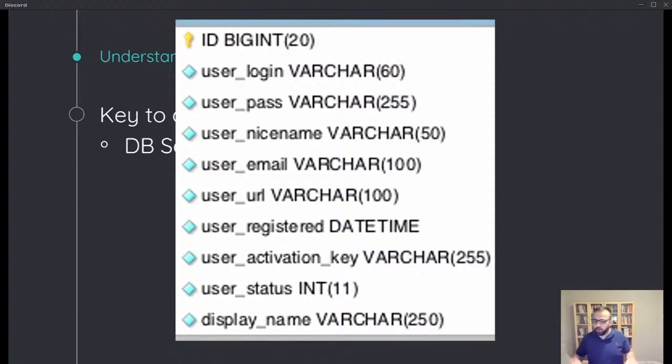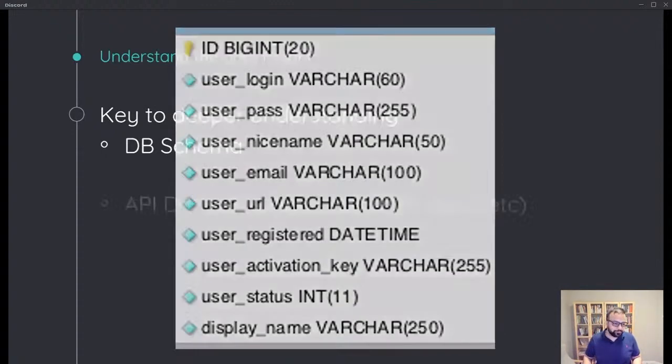I assume that you all said registration or login, and that's correct. Username, password, nice name, email, registered, status, active, inactive, activation key, display name. That's the WP users table from WordPress. Just by looking at it, it didn't tell you anything at first, but it makes sense. It gives you some more context.